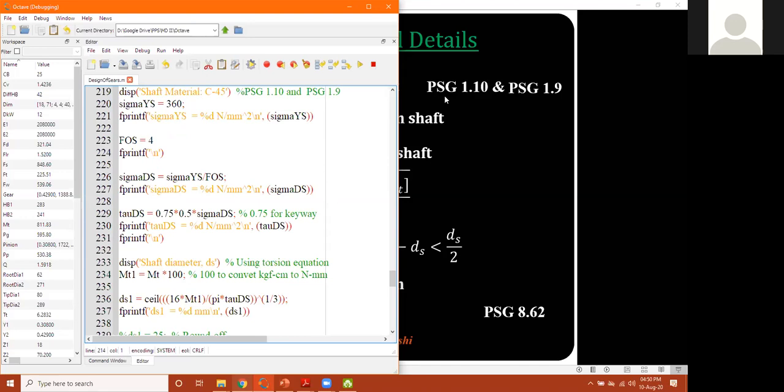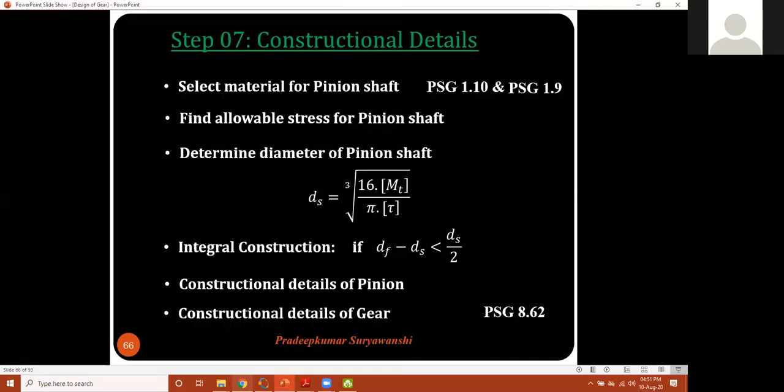Design shear stress, I have multiplied by 0.75 here to accommodate the keyways, because there will be a slot made for the keyway and the material will become weaker. Therefore a 0.75 multiplier is considered for the keyway. 0.5 is on the basis of maximum shear stress theory of sigma ds. So you find out this particular magnitude of design tau as shown here, and making use of this equation, ds is equal to cube root of 16 mt upon pi into tau, find out the diameter of the shaft ds, and then we'll go for the next step.